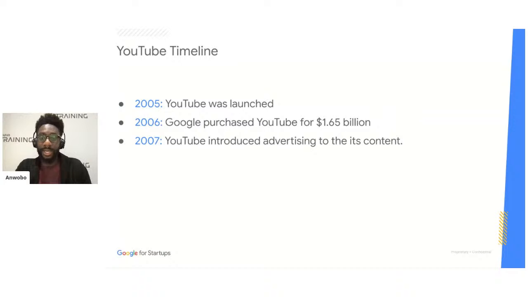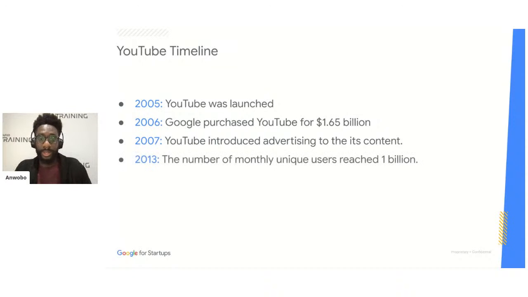Now, a few years after this, in the year 2013, we actually saw the number of unique monthly visitors to YouTube reach 1 billion. That means every single month, 1 billion unique users had gone to the YouTube website. That was the level set in 2013, which is really incredible growth for any website, and it really shows how significant this growth was for YouTube.